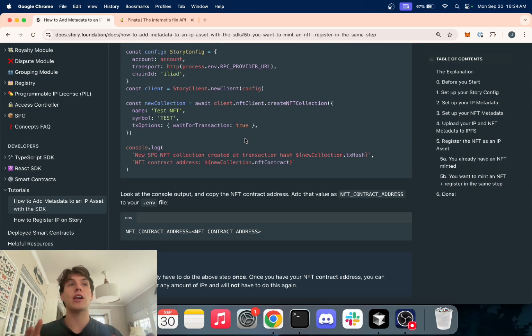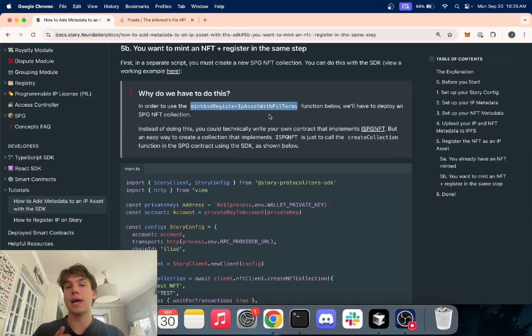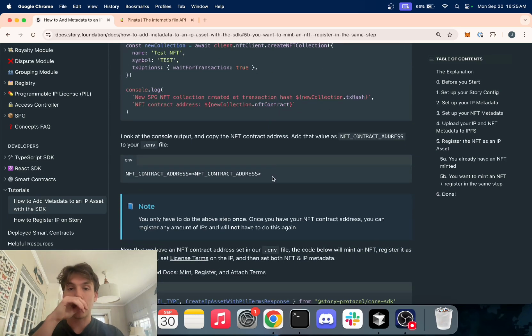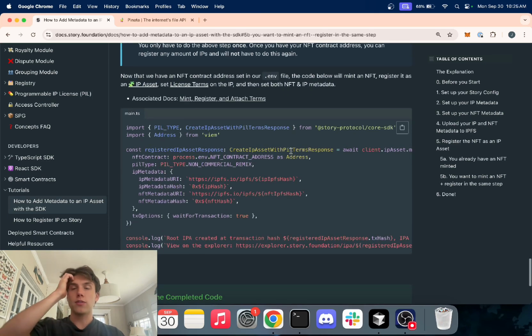Once we have our SPG NFT collection, we should be able to use the mint and register IP asset with PIL terms function as many times as we need. So it's pretty convenient. And again, you would just have to set that NFT contract address you get in your terminal to your .env file. Okay, so now that we've done that, let's go back to our tutorial here.